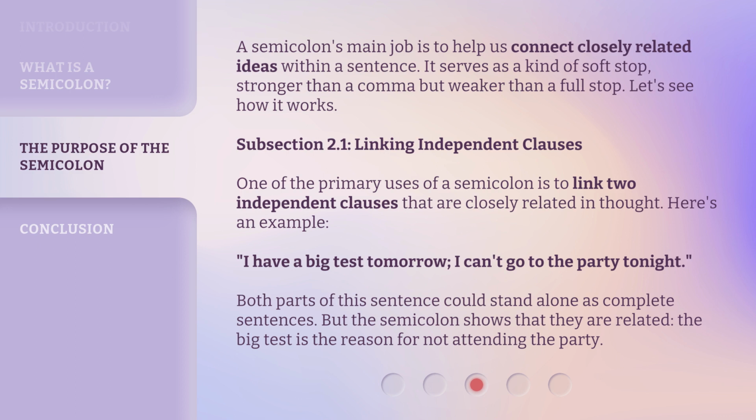Subsection 2.1. Linking independent clauses. One of the primary uses of a semicolon is to link two independent clauses that are closely related in thought. Here's an example. I have a big test tomorrow; I can't go to the party tonight. Both parts of this sentence could stand alone as complete sentences. But the semicolon shows that they are related. The big test is the reason for not attending the party.